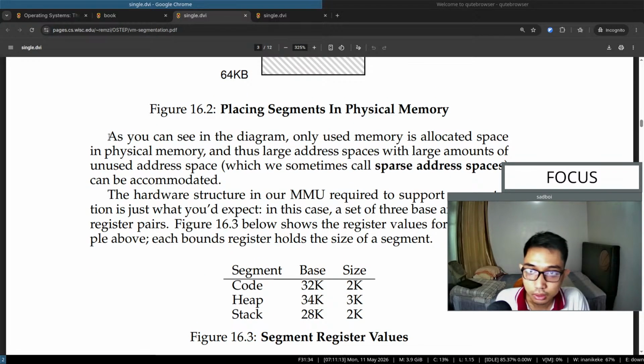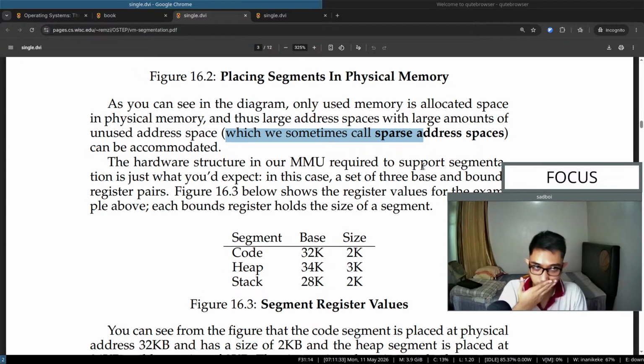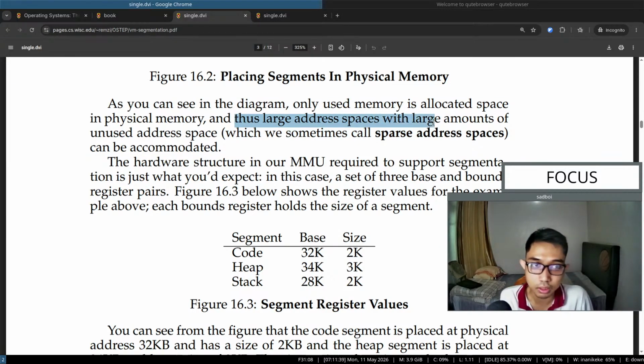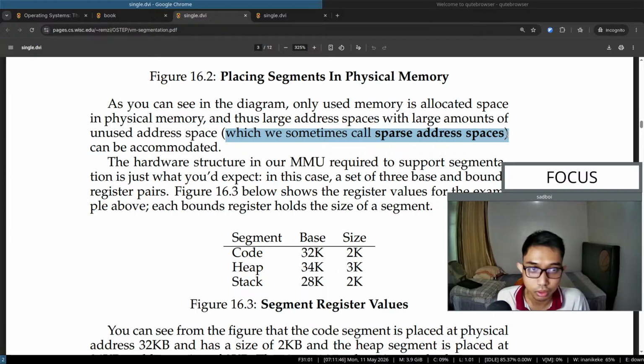Okay, as you can see in the diagram, unused memory is not allocated space in physical memory, and those large address spaces with a large amount of unused address space, which we sometimes call sparse address space, can be accommodated.